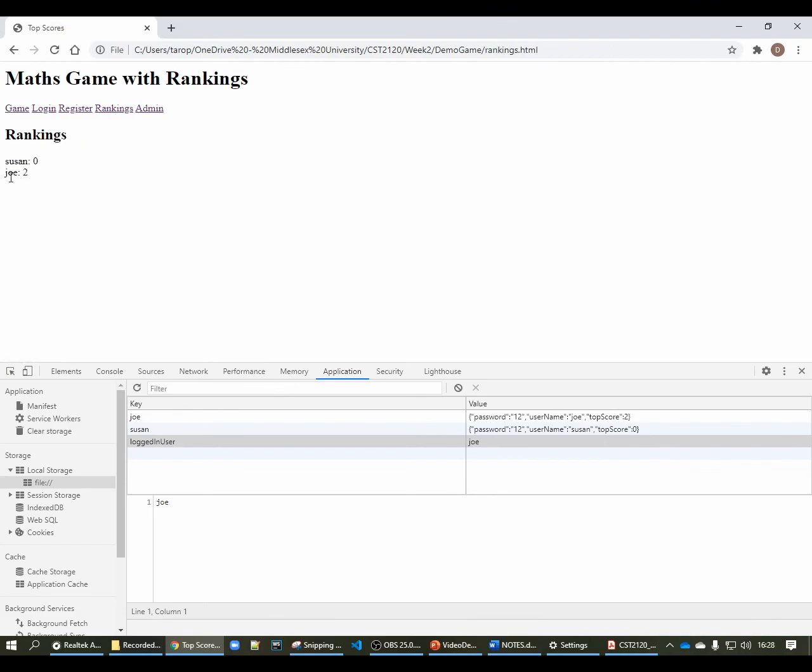Then if we look at the rankings page here, we've got Susan at 0 and Joe at 2, both registered users. And now if we log out and log in as Susan, I've shown you the validation stuff already.